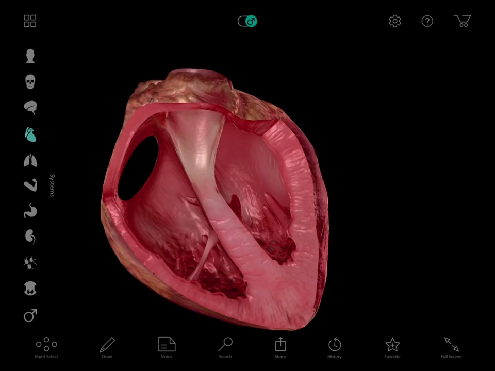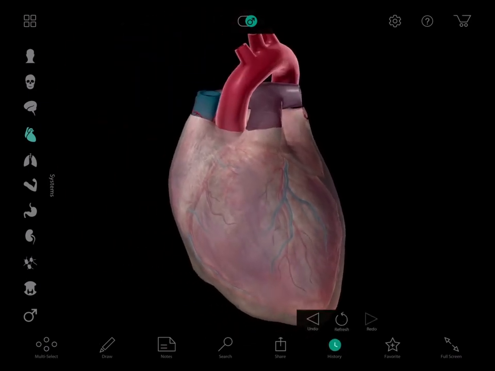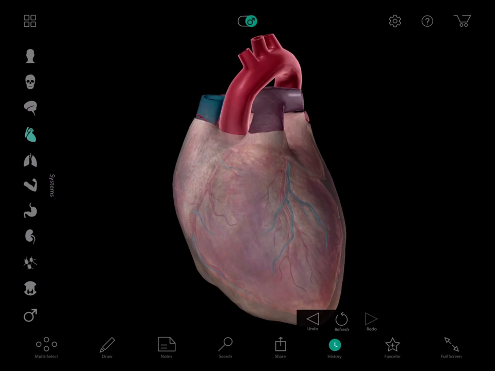Now, using the history button, I am going to go back to our original view. Here we have it, a beautiful human heart.